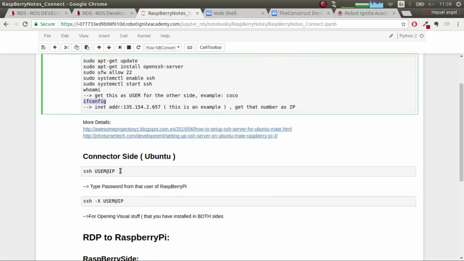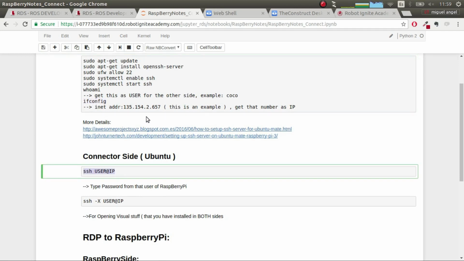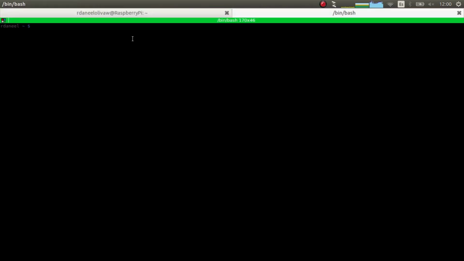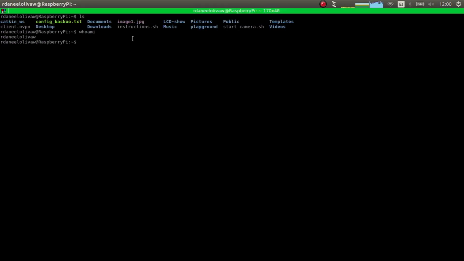From the connector side, which is this physical computer in this case, we are going to do an SSH. So I'll do an SSH right now, and here we are. Now we are seeing all the files that we have installed in our Raspberry Pi. Who am I? For example, you see that it's this user, while in the local computer, who am I? It's different, just to see. But basically that's it. We are connected to our Raspberry Pi.